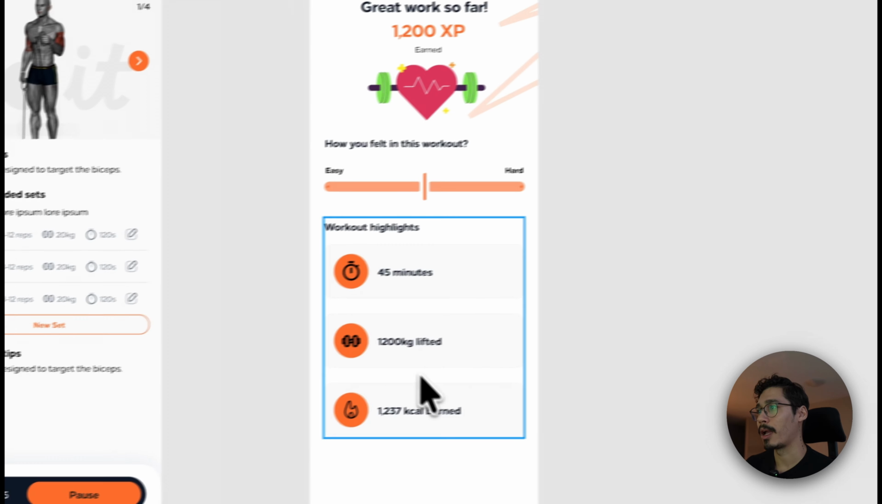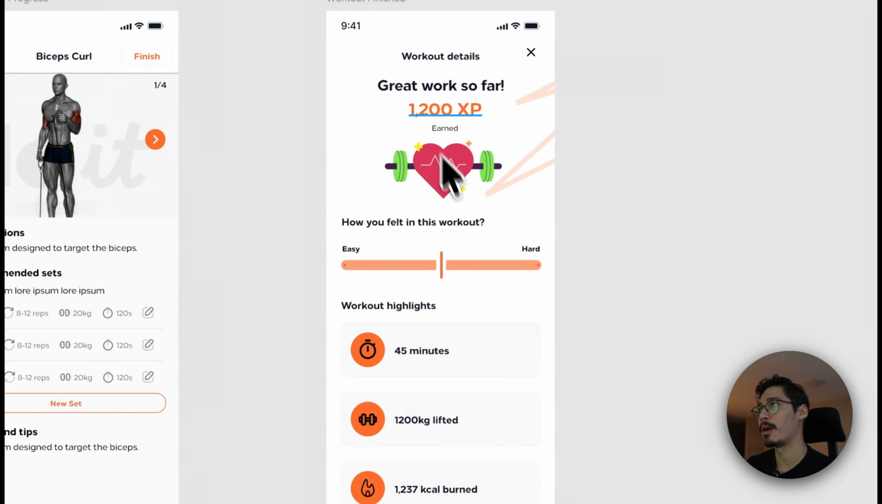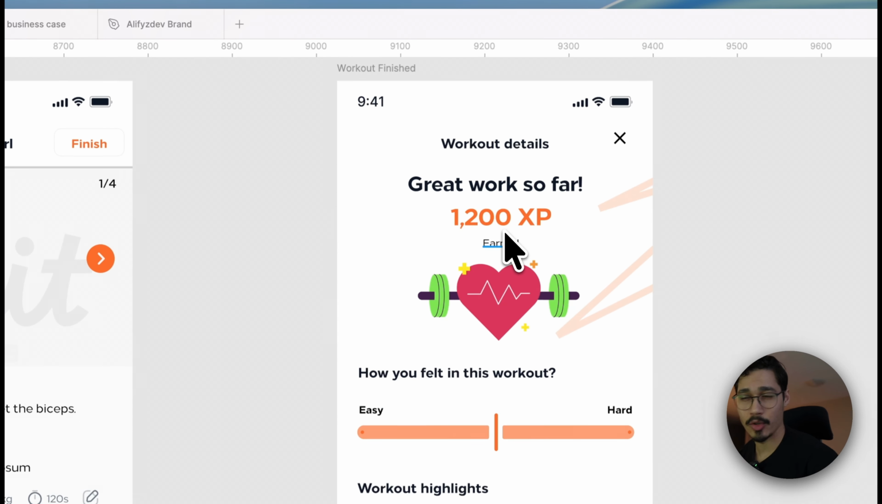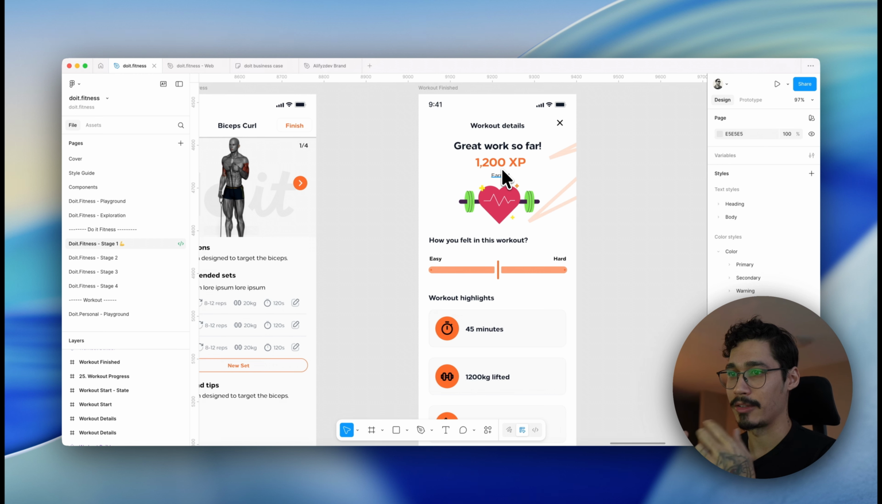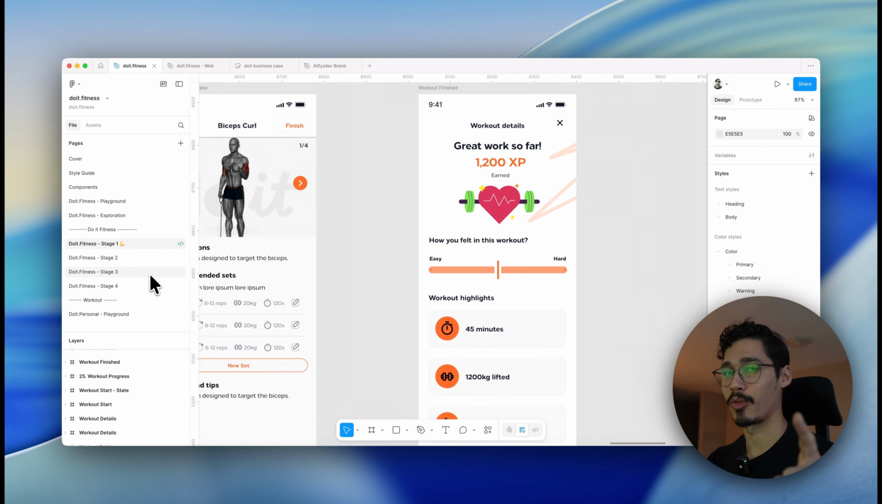And I have the workout finish screen, so great work so far, the amount of XP. Right now, as you're probably seeing, the gamification is very subtle because I still need to work on stage 2, 3, and 4. And for now, those stages are a secret, so subscribe for more content.